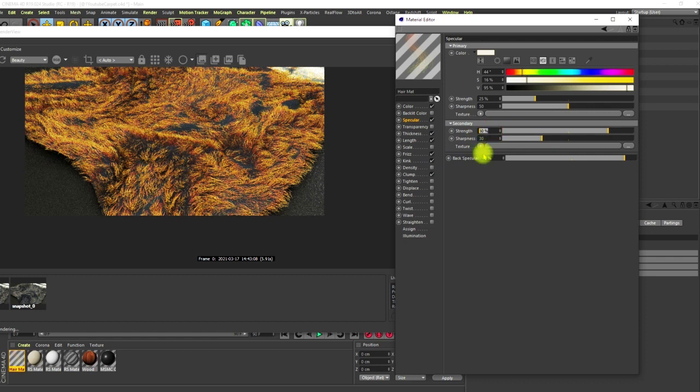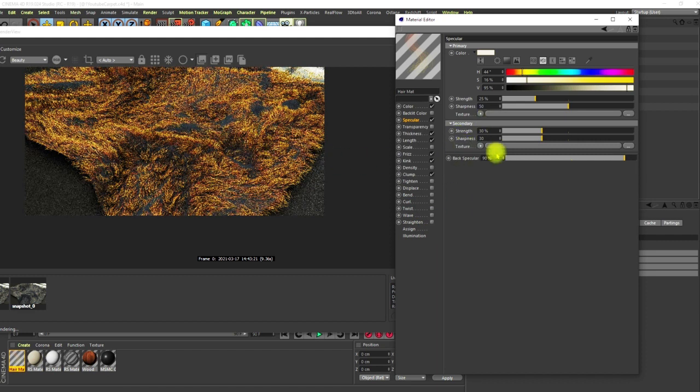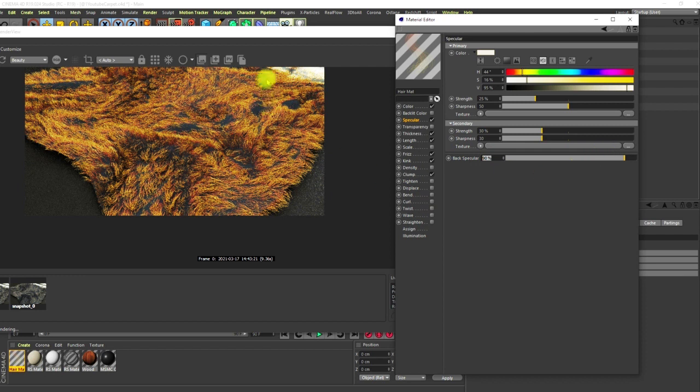If I bring this secondary specular also down, let's try 30. You notice the color starting to come back to life as we do that. See? Then for your back specular, the specular behind, you also want to change that. So let's try 35.